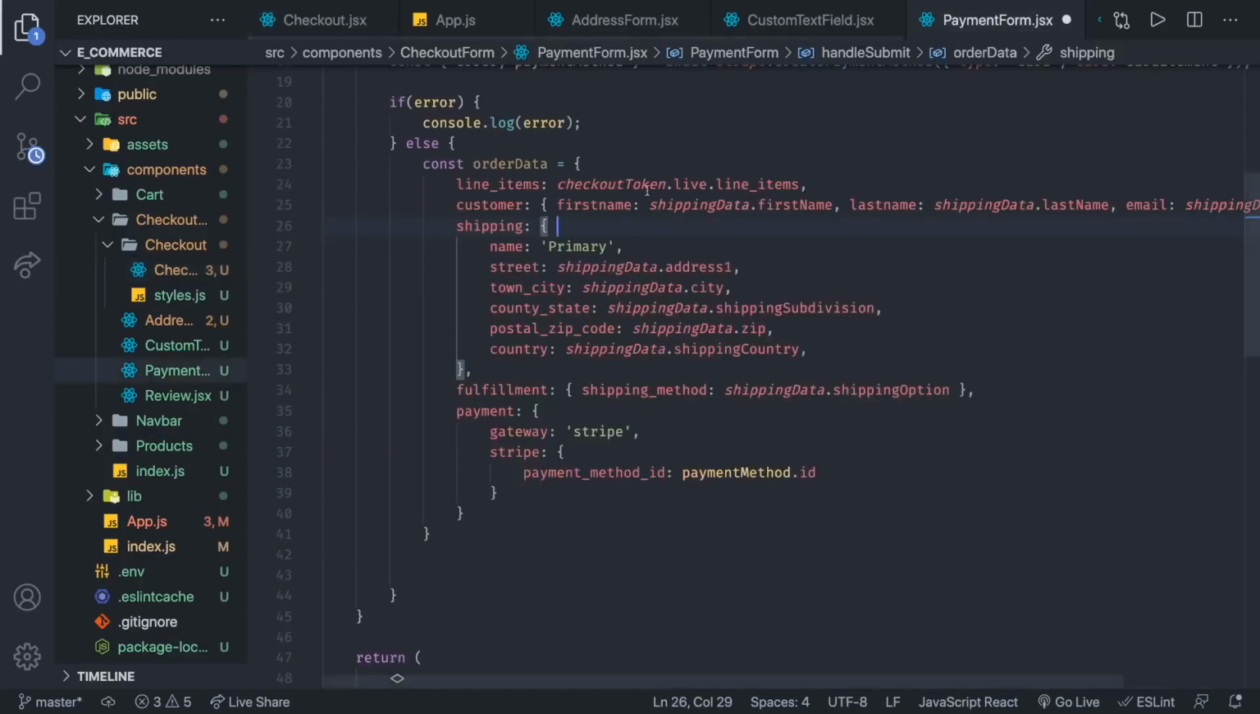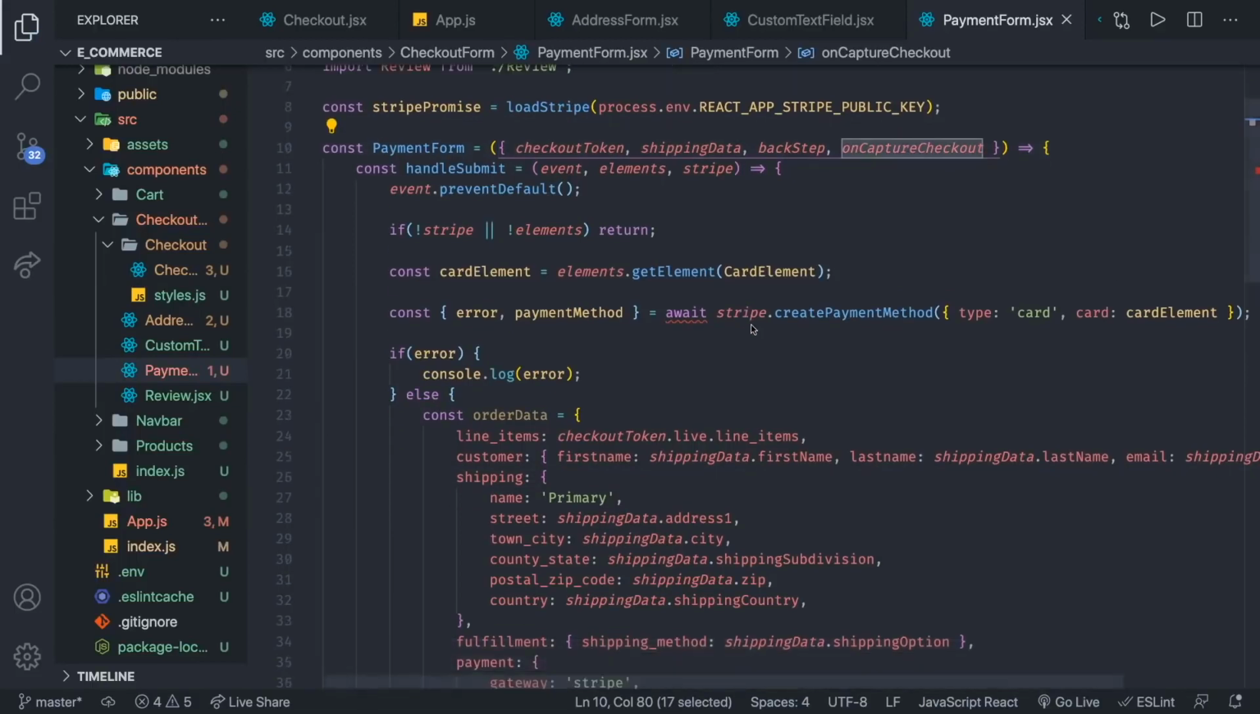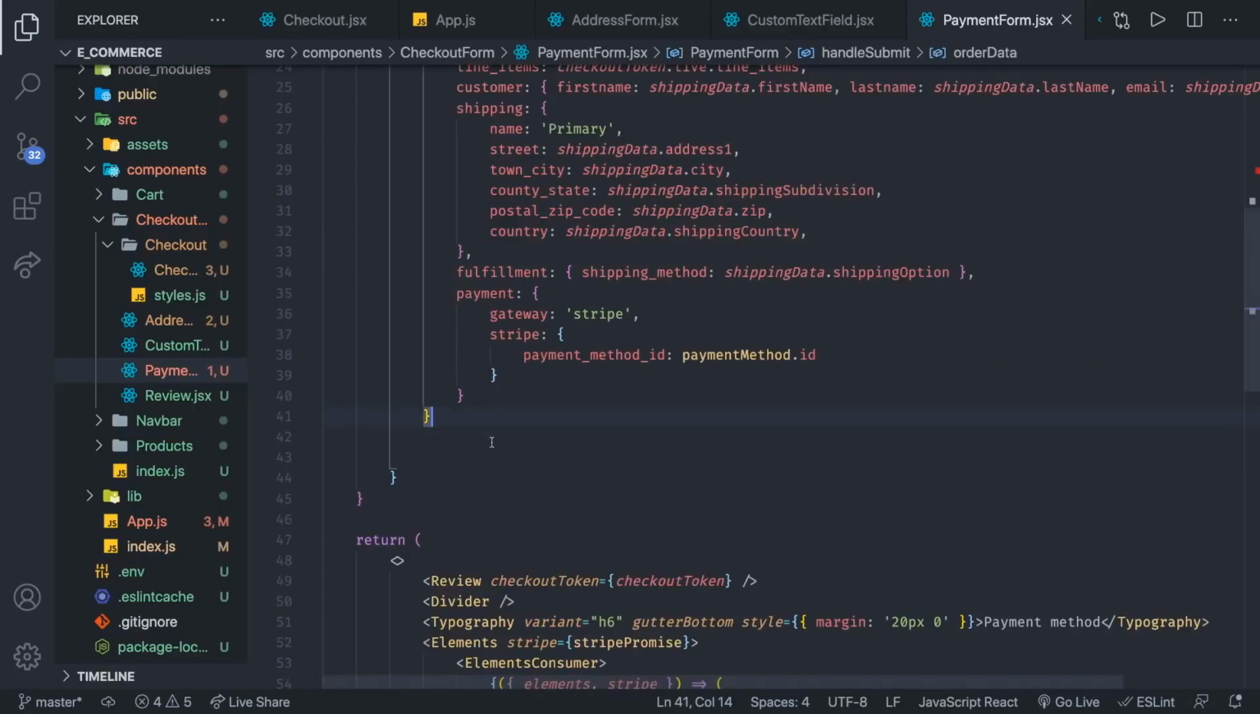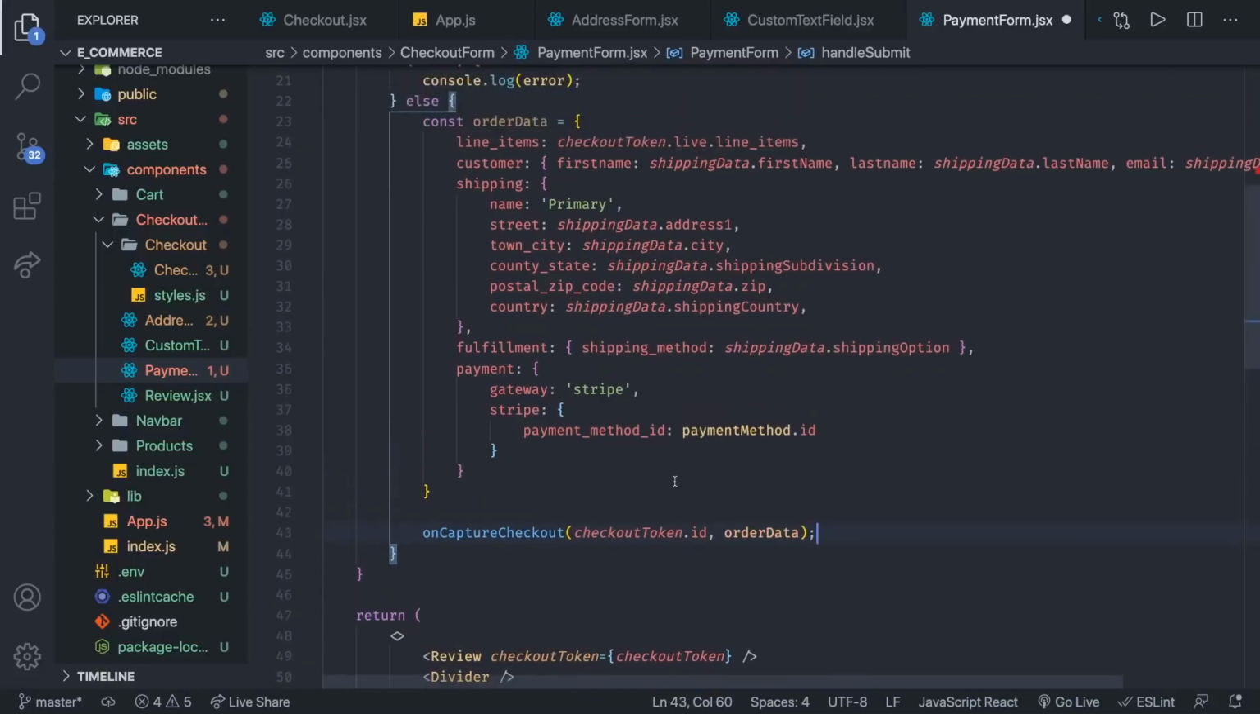So now if we go to our payment form, scroll to the top, now we're receiving what to do on capture checkout. And the only thing that it accepts is going to be two parameters that we specified in that function. If you remember, we're going to call on capture checkout. The first thing is checkout token.id, and the second is order data. So the full data for the entire order. We need to have that to be able to fulfill the order.